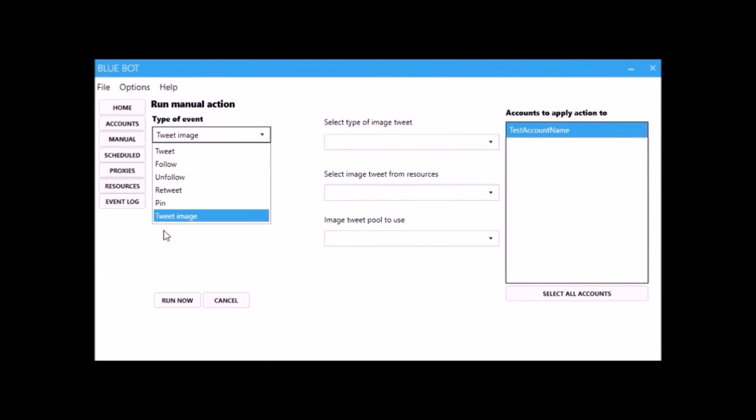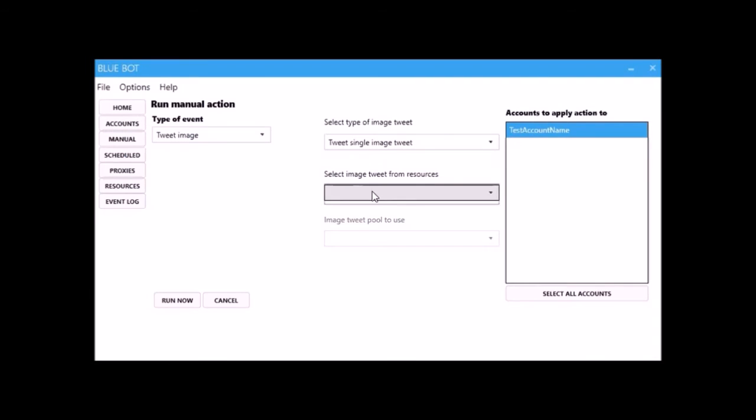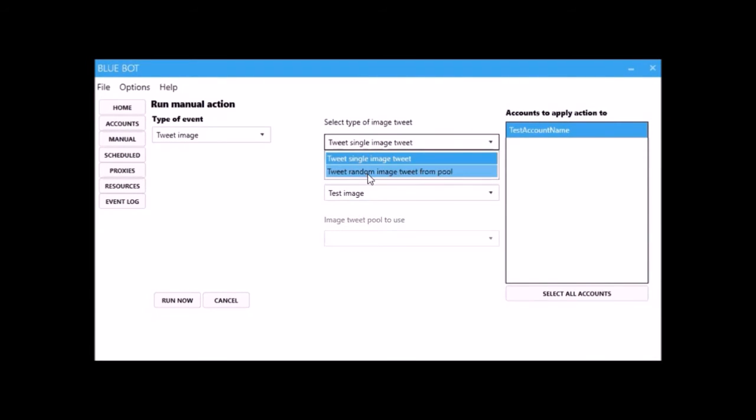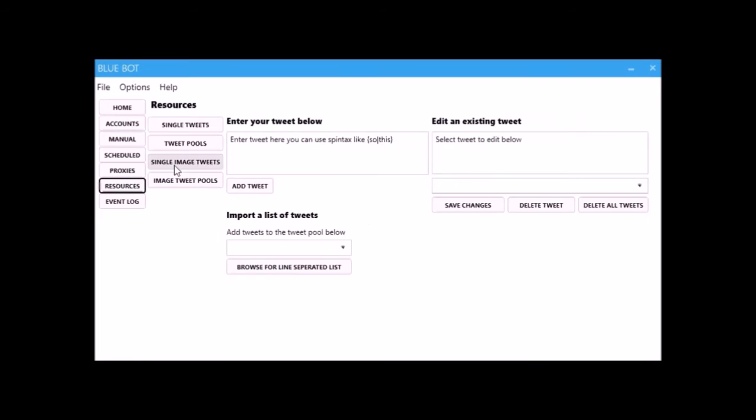Okay, so now we have tweet image. Now the same principle applies here with tweet pools, as in the normal text tweets that I discussed earlier. So you can either tweet a single image, or you can select a random image from a tweet pool as well. I'll just show you where these are.